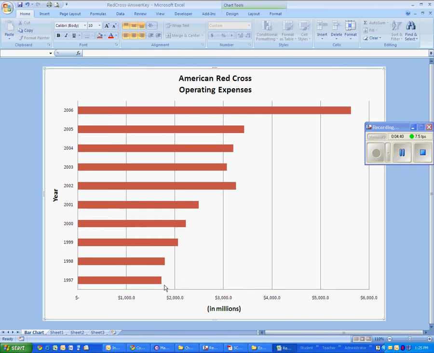Now, having a bar chart here is good because it does kind of show where we are, how much we spent. Bar charts are better for comparing. And what this chart is trying to show is a trend.